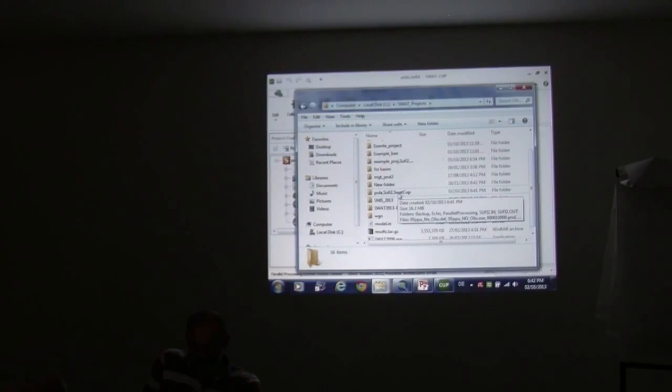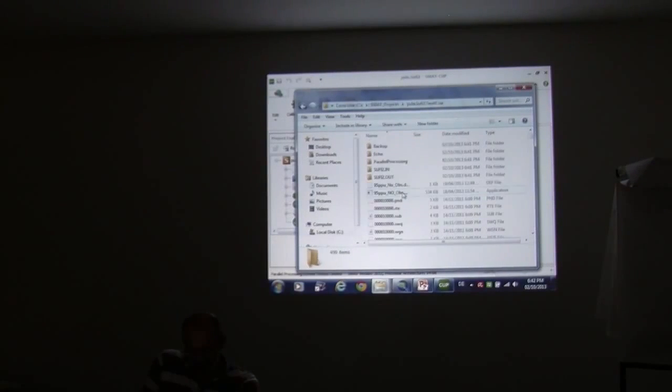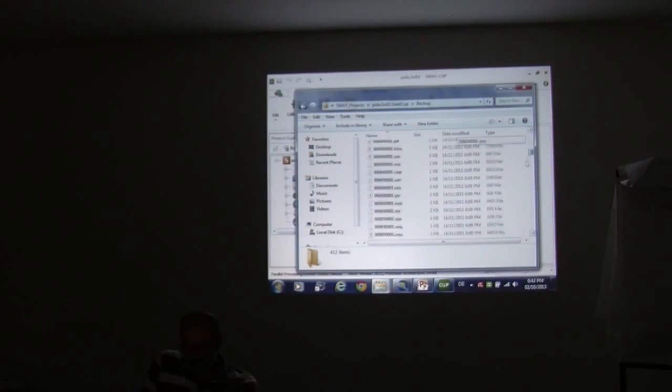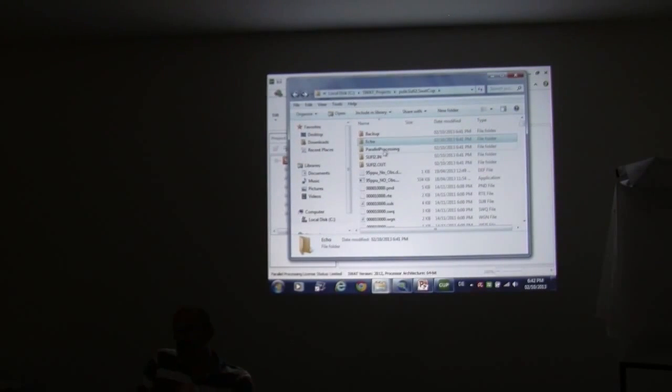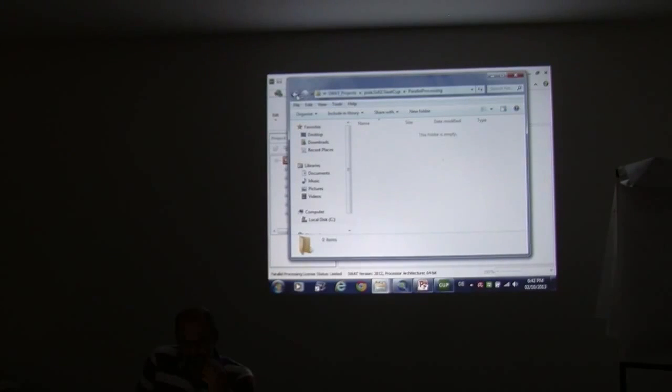Now it made a directory called pool.sufi2.SWAT Cup. And now again, the backup. The backup is the text in out. It brought whatever was in the text in out and put it in here. And then I have echo, which is now empty. I have a directory called parallel processing. If you do parallel processing, then it will use this directory, but there's nothing in it now.